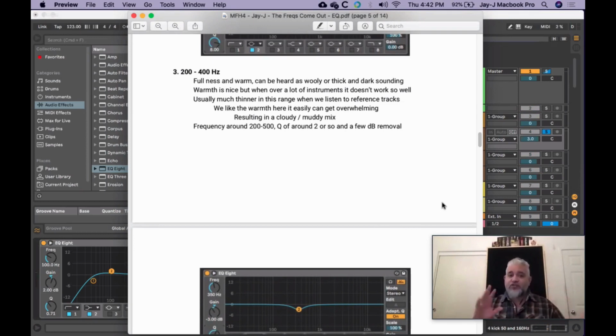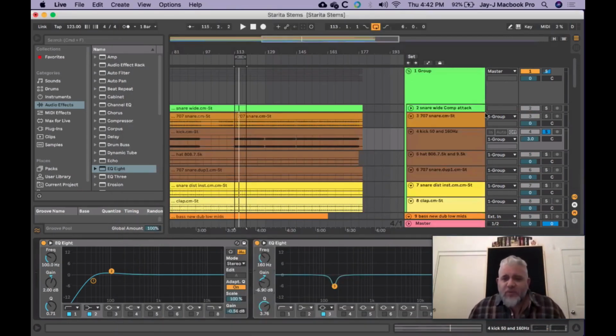How I'm normally addressing it is using a Q of around 2 with a few dBs removal, and it's somewhere in this frequency range of 200 to 500. Of course, there's no given for that. It just depends on the sound itself. But for an example, let's see, what do I have here?